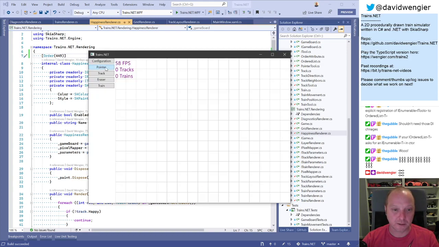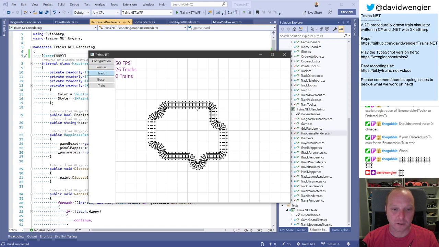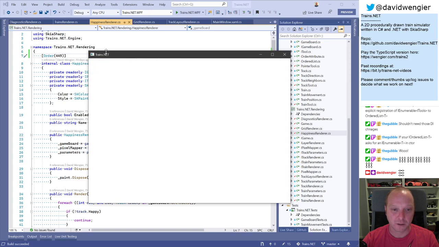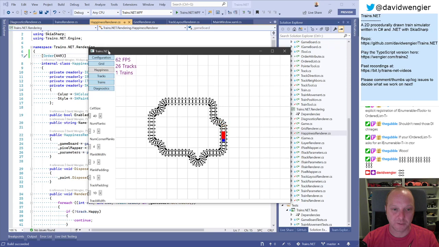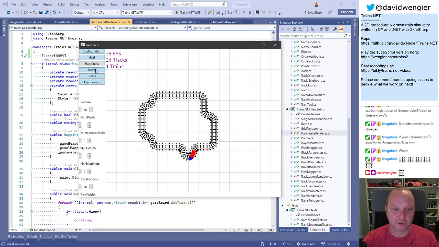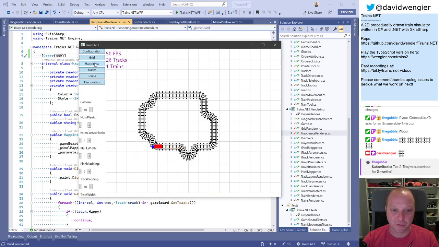Okay, trains. So, tracks, trains, configuration, WPF running bug, grid, happiness, tracks, trains, diagnostics. I think that's the same order it was in before, but it looks right.